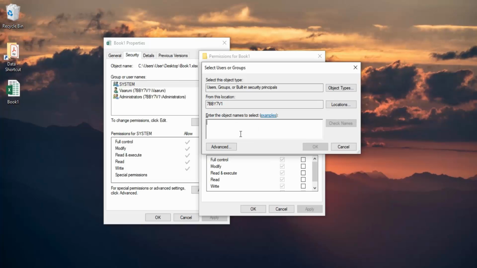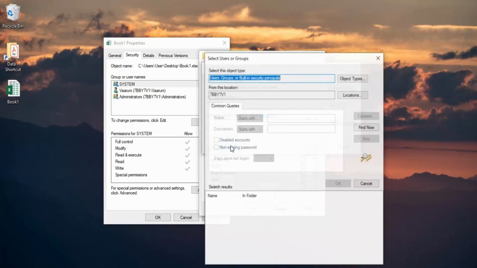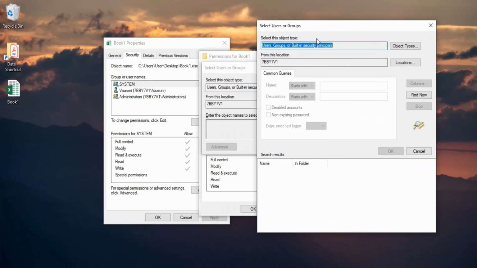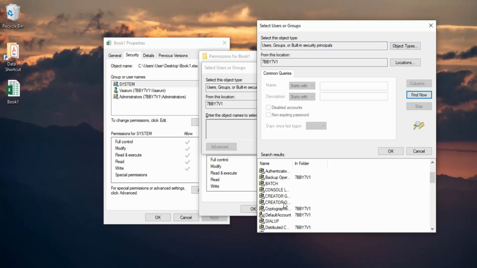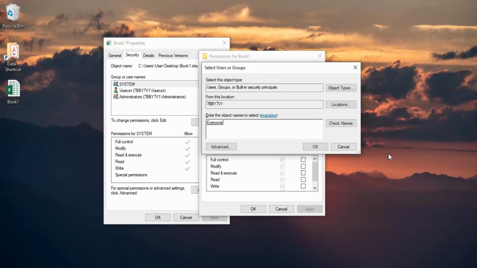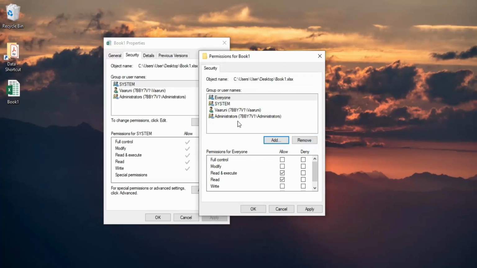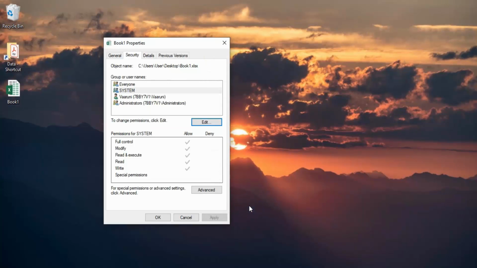So let's just add one more user, that is the Everyone user. Here what you can do is just click on Find Now and scroll down until you see Everyone. Just select Everyone, click on OK and then click on OK once again. So Everyone is now selected. Make sure you are allowing Full control to Everyone. Click on Apply, click on OK.